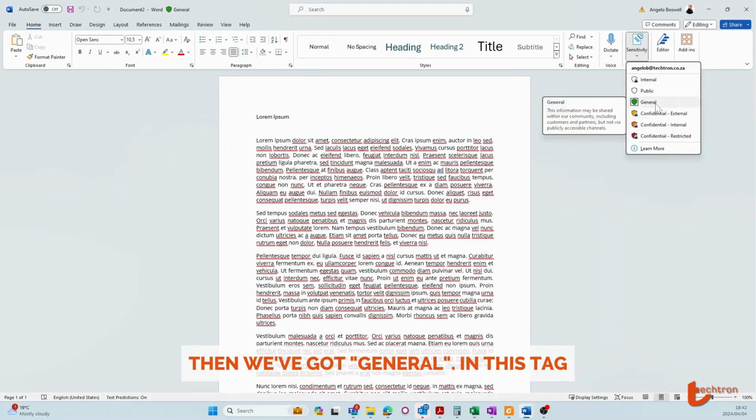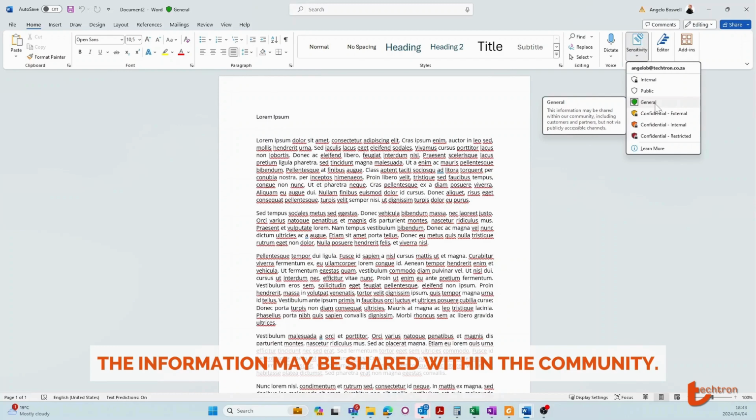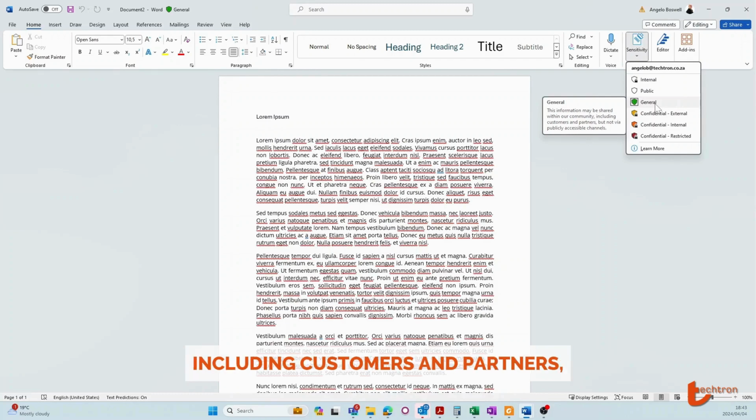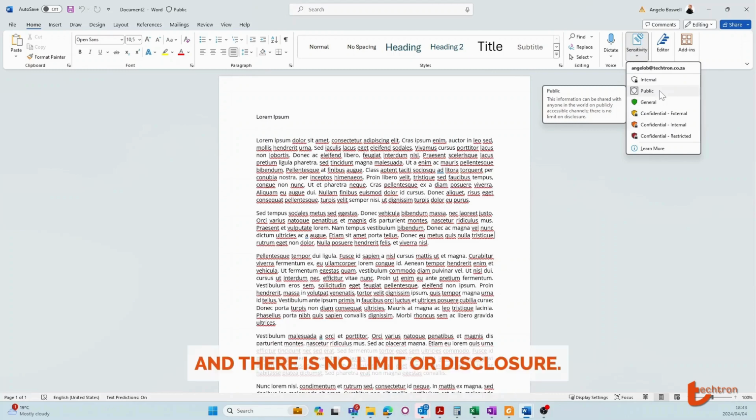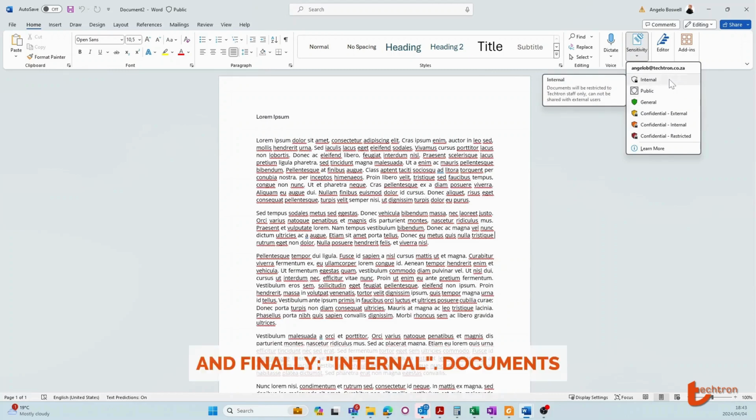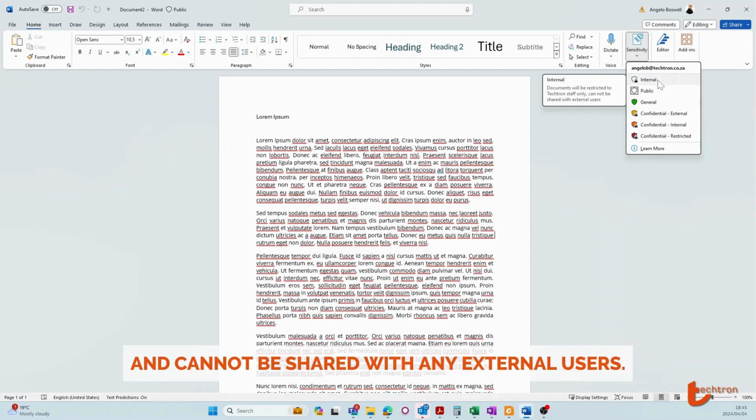Then we've got General. In this tag, the information may be shared within the community, including customers and partners, but not via publicly accessible channels. Next is Public. This information can be shared with anyone in the world on publicly accessible channels, and there is no limit or disclosure. And finally, Internal. Documents tagged with this label will be restricted to Tektron staff only and cannot be shared with any external users.